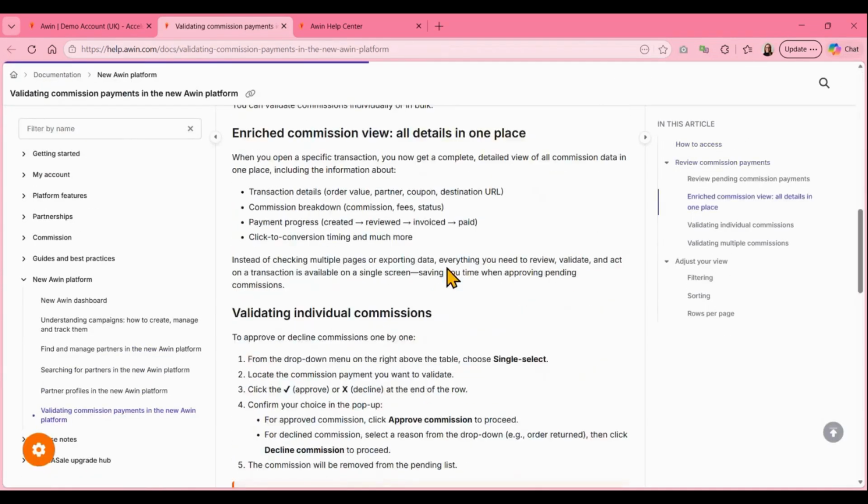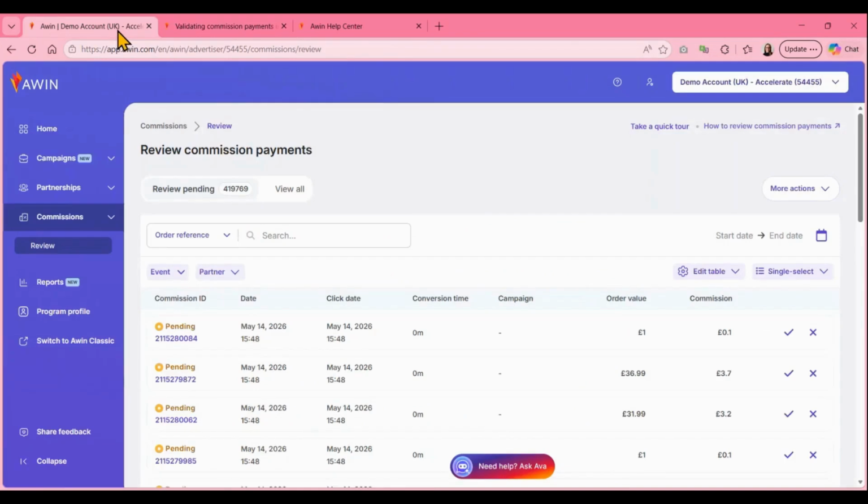Along with this change, we are also excited to share that you can now edit the commissions table, giving users the flexibility to bring data points directly to the commission table view, so you can view everything on one page. So why does this matter? Since launch, we've heard consistent feedback through surveys and conversations that having more data visible upfront would make validation quicker and easier.